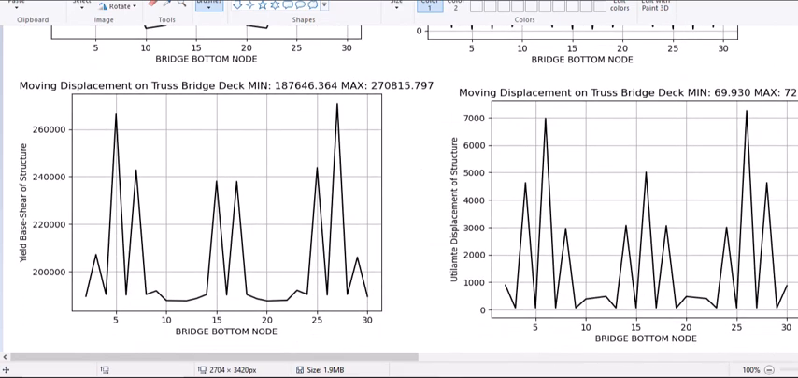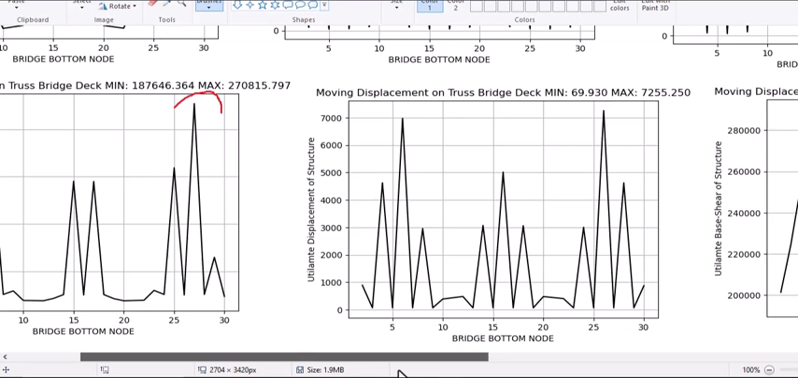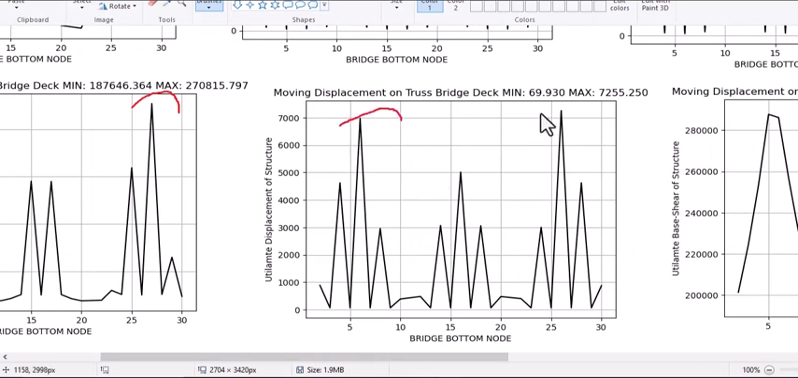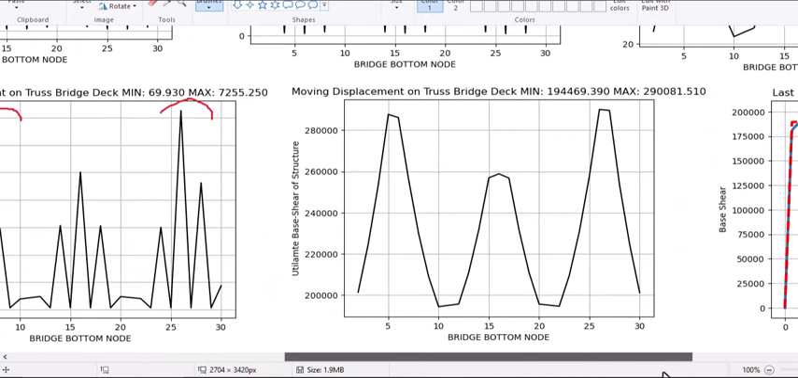And let's see the yield base shear of the structure. It shows the total base shear of this Warren railroad truss. It has this shape, and in here we have critical conditions, and also the ultimate displacement in here and in here. We have critical conditions with the movable displacement and also the ultimate base shear, and it shows the same as the yield base shear, same as this.